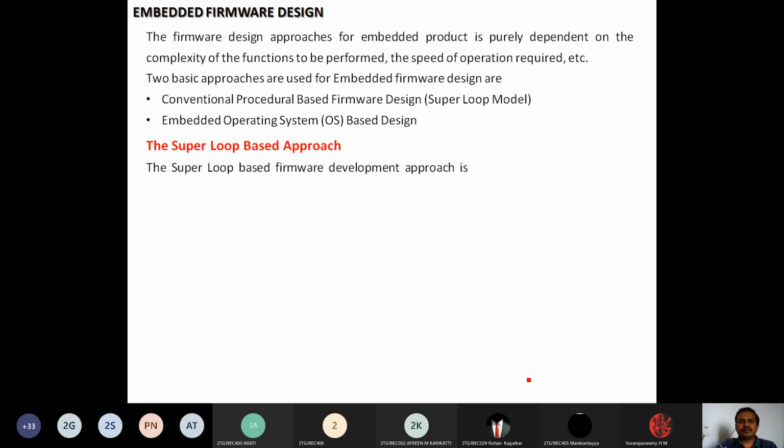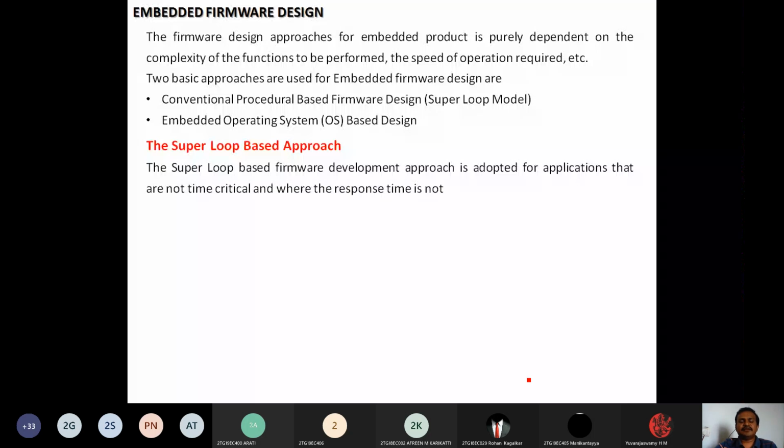The super loop based firmware development approach is adopted for applications that are not time critical. That means we are writing applications which are not real time. Time is not the requirement, and the response time is not so important. So we are not concentrating on time here. At any time, it has to respond. It may take its own delays, but it has to receive the input, perform it, and produce output.